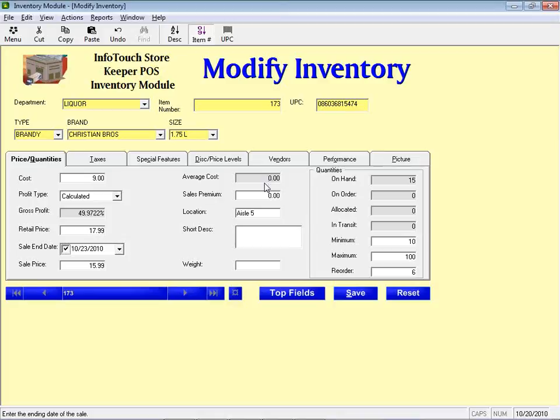But normally you just let the system maintain that, and again, that is what is recorded with the sales. So when you run a department profit report or an inventory movement report sorted by profit, we're going off of the average cost at the time the item was sold.